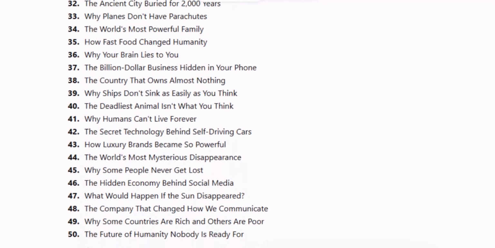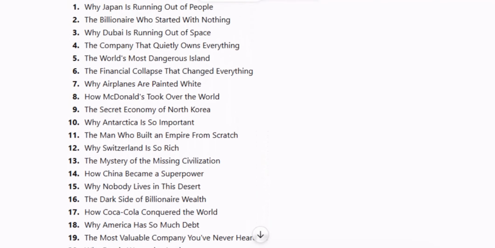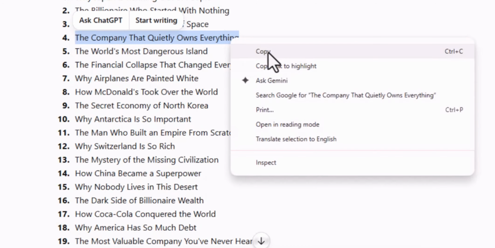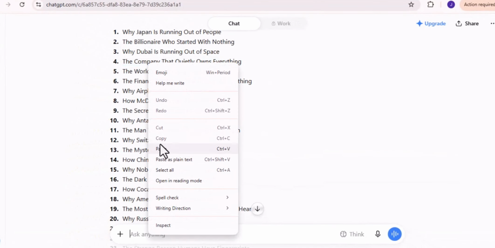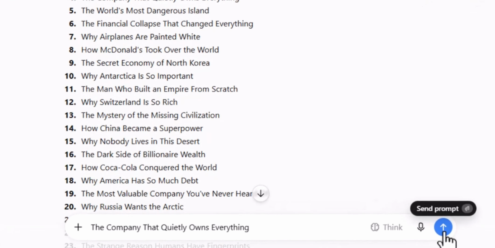Now, go through the list carefully. Don't just choose any topic. Look for one that immediately creates curiosity. I would actually click on this. For this tutorial, I'm going with the company that quietly owns everything. Once you've selected your topic, copy it. Then paste it back into the same ChatGPT conversation.